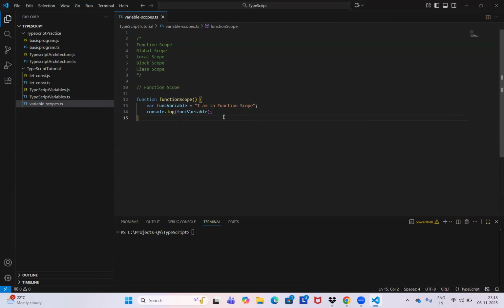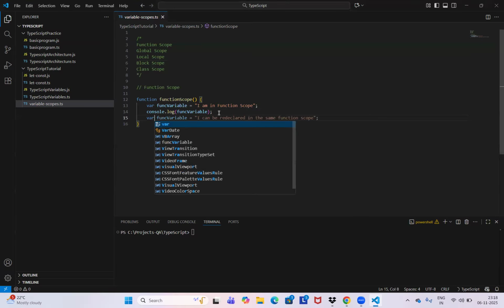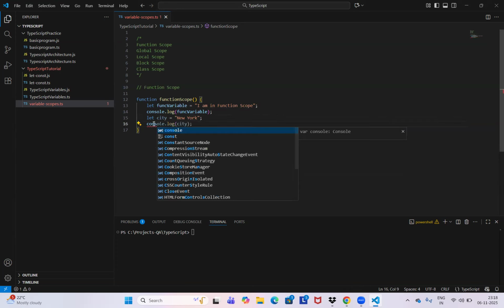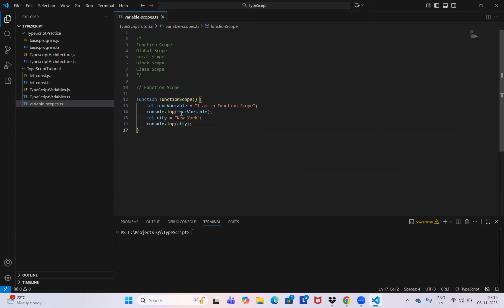Suppose now I'm adding one more variable. You can use let also, not an issue. Okay, we will go with let only. City I am giving: let city equal to New York. Now I have to print console.log city. So within the function scope I have created two variables: one is funcVariable and one is city. Two variables.